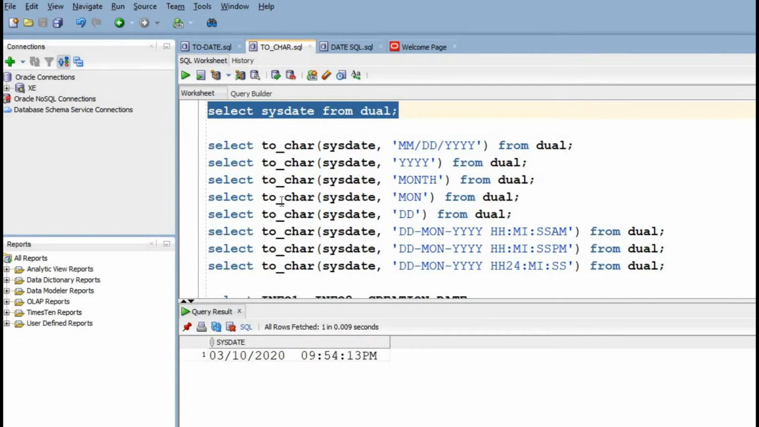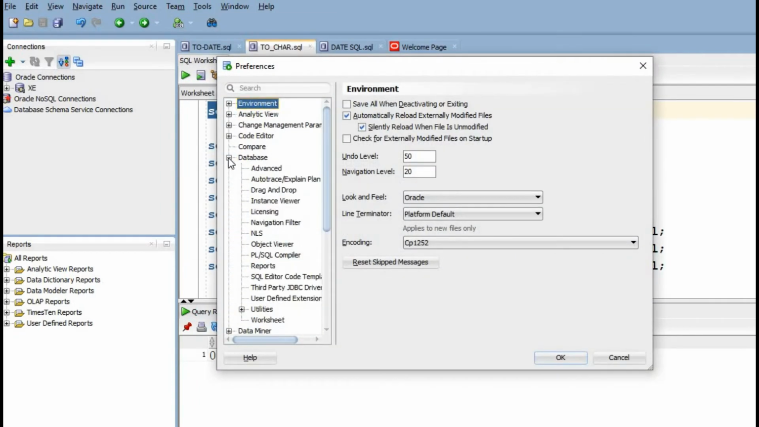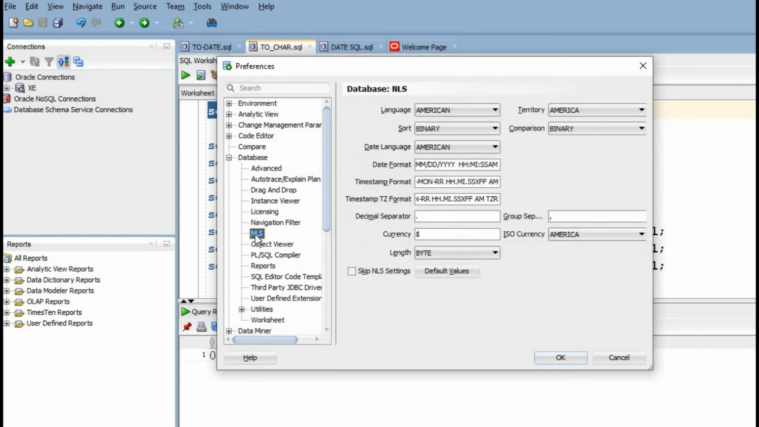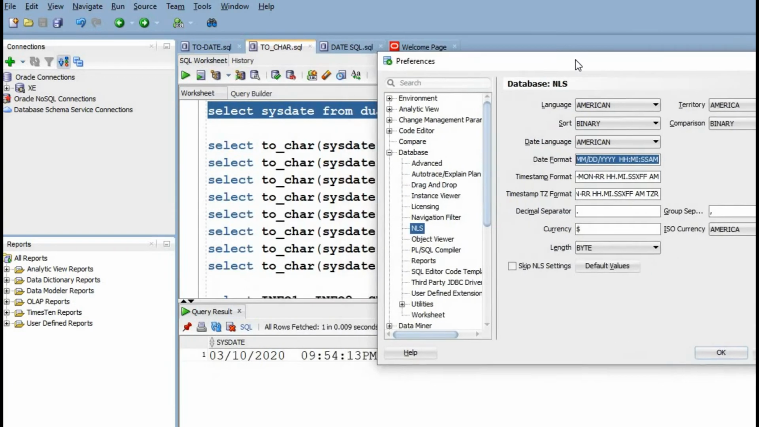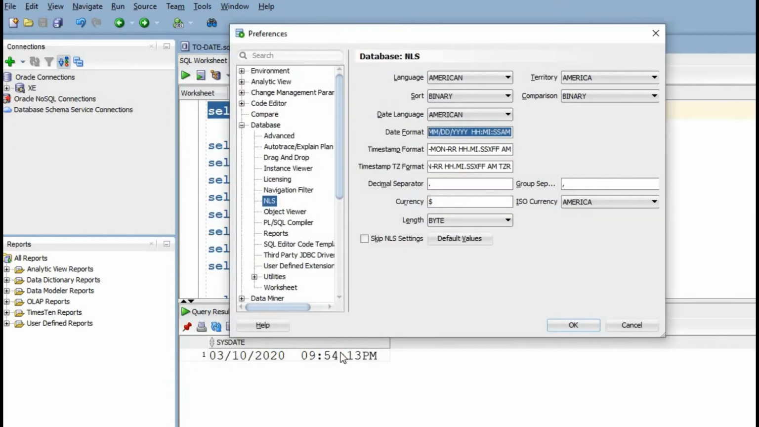I can show you this real quick on Oracle SQL Developer. If you go up to Tools and Preferences, Database, and the NLS, you can see this date format right here. This is what displays the format of the date in which you see the date field, as you can see below here. That is why this date shows up in this format, and you can go ahead and change it and make it something different.